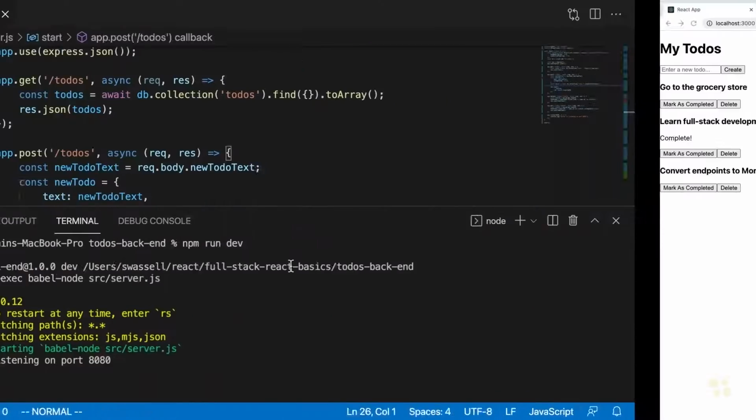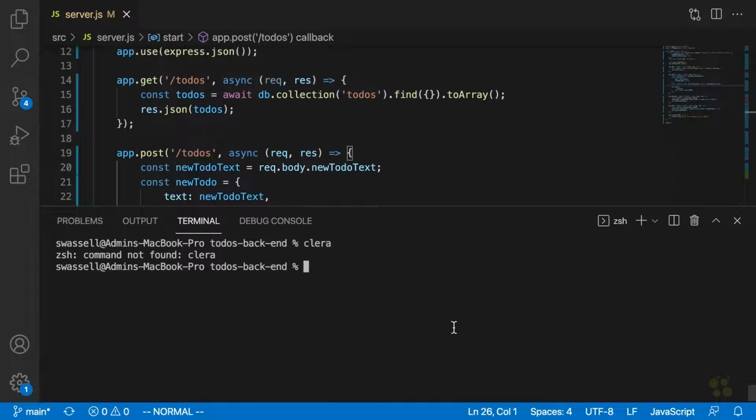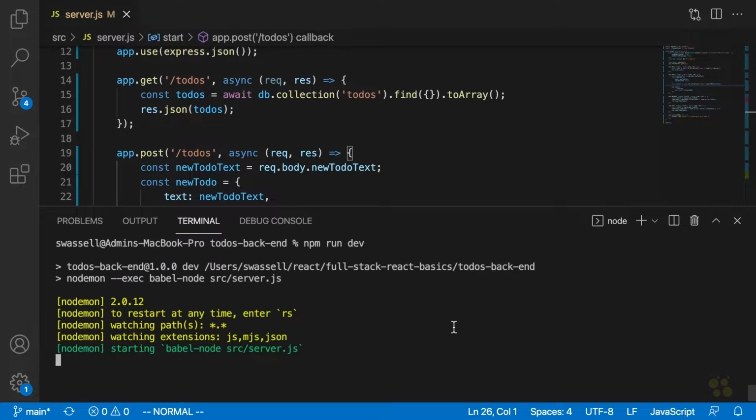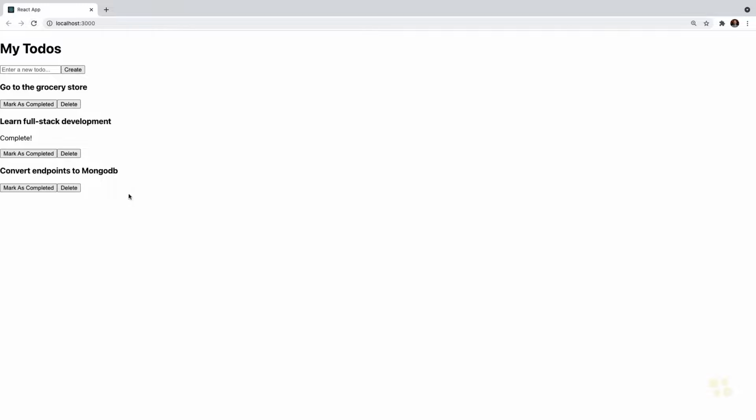And even if we refresh the entire server, if we kill it and restart it with npm run dev, we're going to see, if we refresh our app now, that it still has the same data, which is really one of the main purposes of a database. So that's how to convert over the create endpoint to use MongoDB.